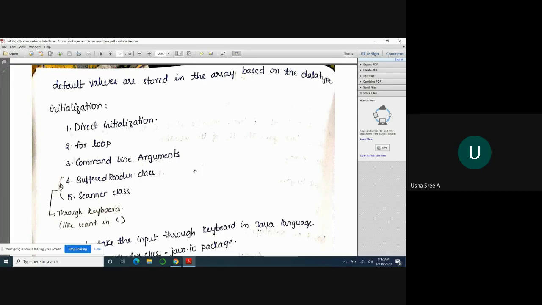So import java.io.* means all the predefined classes of the IO package are imported to your program. Like that, whenever you want to use the Scanner class in your program, use the statement import java.util.*, or you can write import java.util.Scanner. You can mention the class name itself. If you know which class you want to use in your program, you can take the class directly. No need to take star.